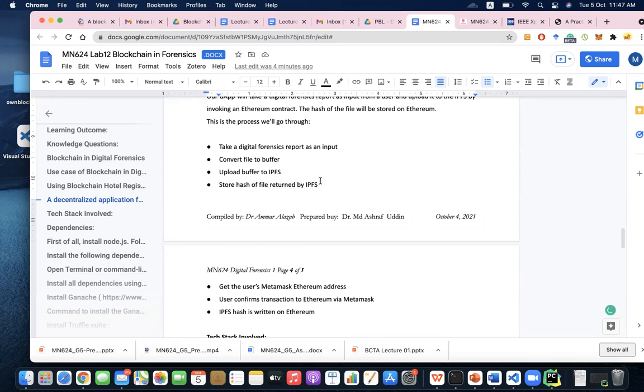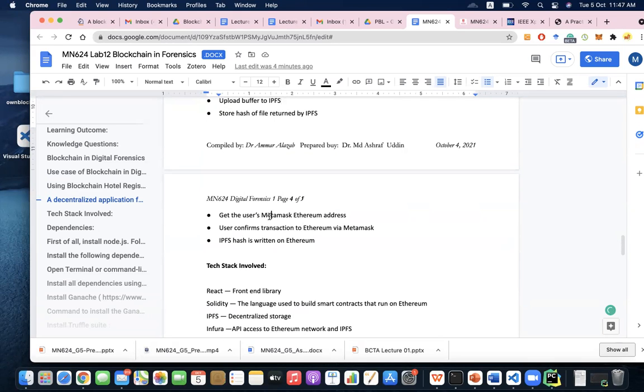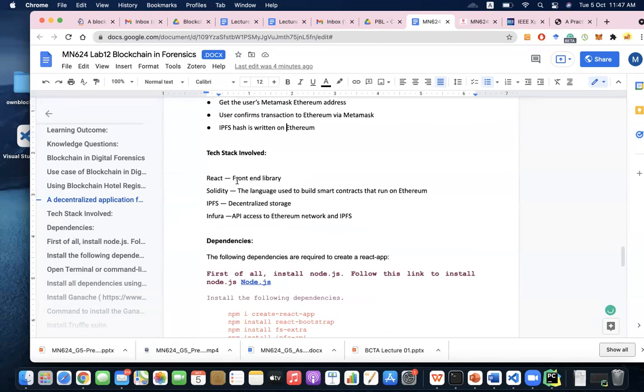And next, you need to use the MetaMask to interact with the Ethereum blockchain. So now, by using the MetaMask, you will put this hash into the Ethereum blockchain. So this is all.